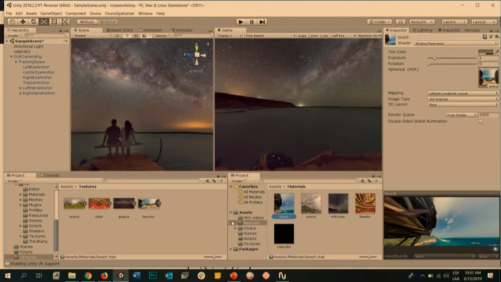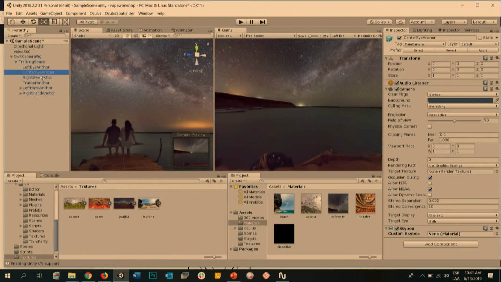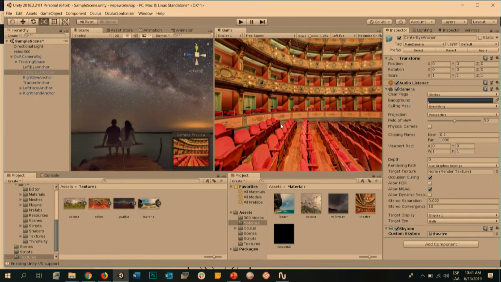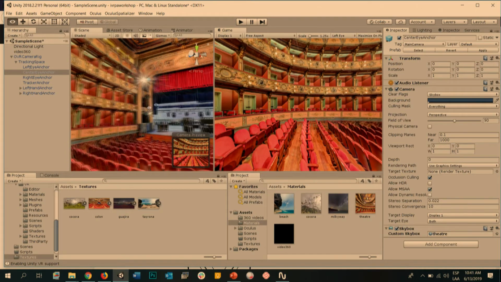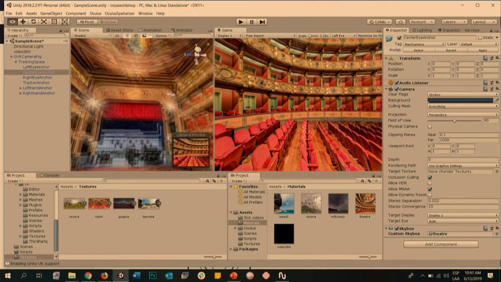Okay, so now I have several skyboxes. And if we go back to our center eye anchor that has the camera, I will drag another image. And you see now that in the preview, in the game view, I can see the 360 panorama display in itself. If I drag this to the scene window, I can see it as well here and rotate it. This is very useful.